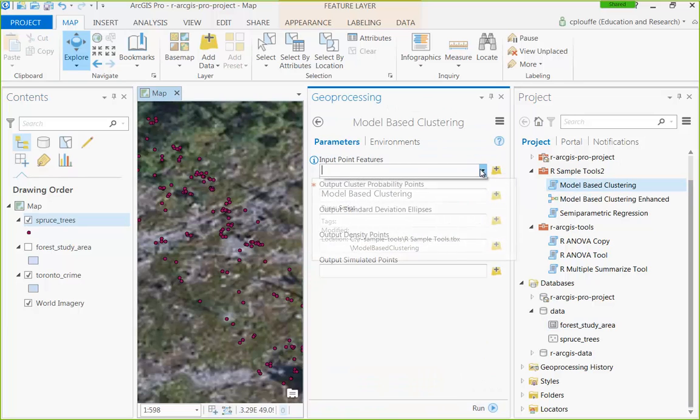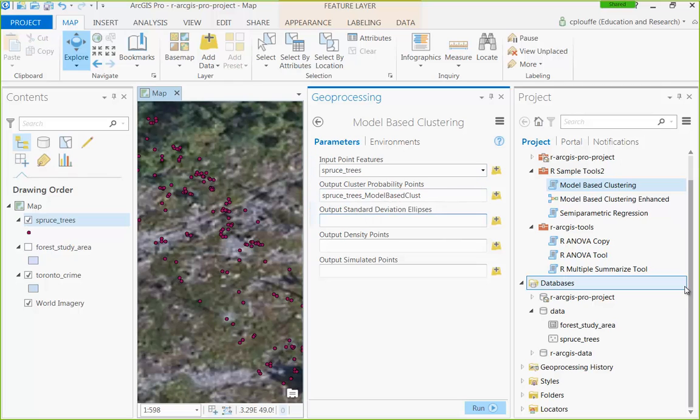Select spruce trees. We already have a name for this and say, call this SD ellipses. Density surf, I'll just say density and sim points. And these are not great names, but in the interest of time, I think they'll work. So let's see what this tool actually will output. And it has a number of different spatial outputs that you'll see.